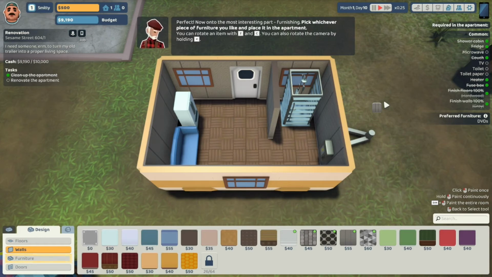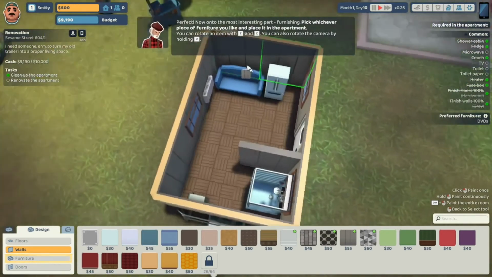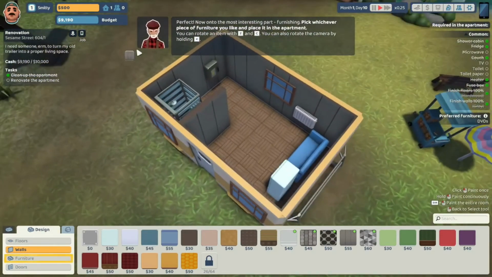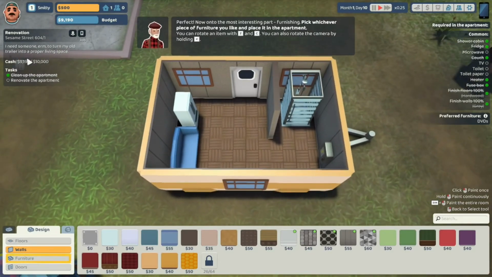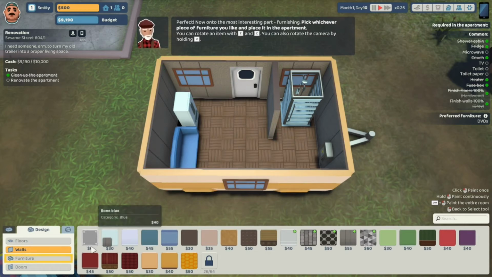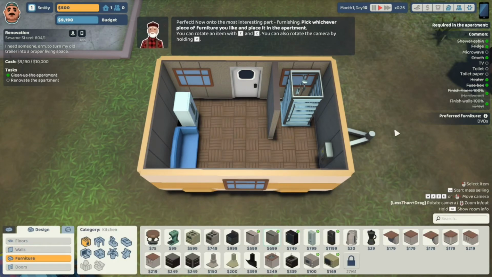You can also rotate the camera by holding down. Because I changed my keybind, this last sentence is here in the dialog box. When I initially had it set up to the scroll wheel, this last sentence did not exist. So because I put it in a keybind, I can rotate, which I couldn't do yesterday when I tried to play this game. Okay. So I'm going to click the furniture option.